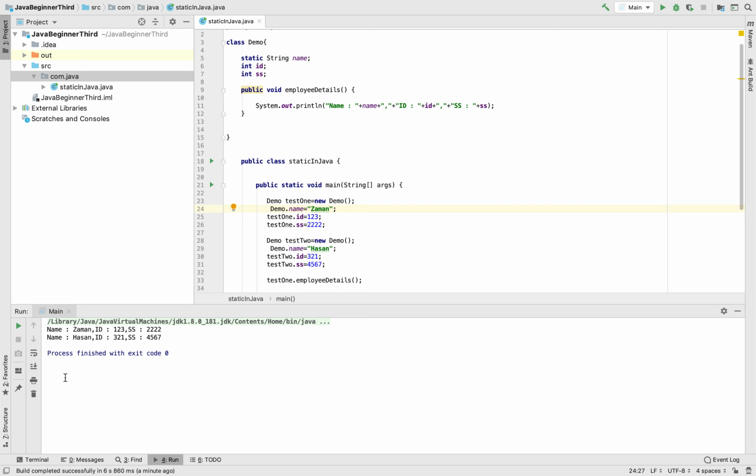Because I told you, when you run the test and load the class, the memory always saves the static last value. Taking something as static is the same as for the whole class, the same value for the whole class. So I say demo dot name, the same value will be for the whole class.